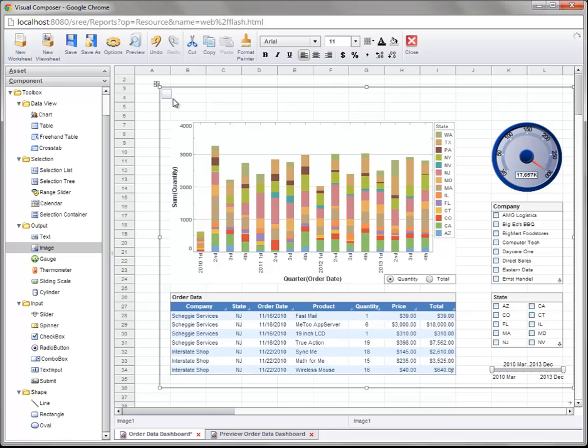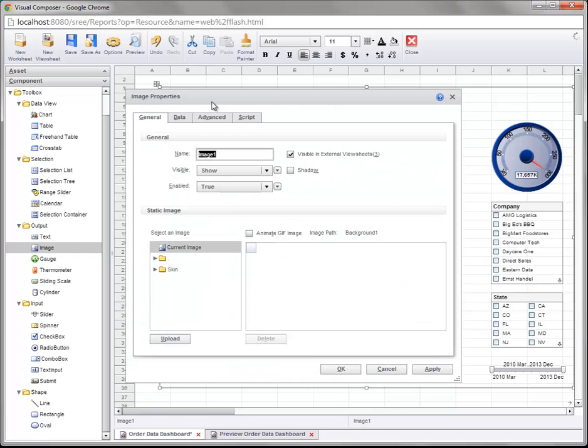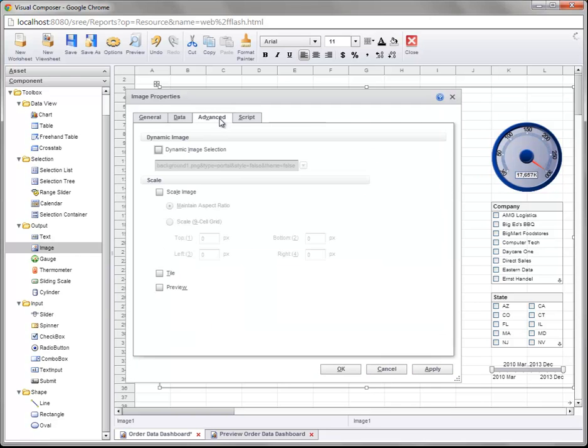So this image is nowhere near large enough to provide a background for all of the components. The reason for that is that by default, scaling is turned off. So if we want this image that we've selected to expand so that it provides a background for all of the components on the dashboard, then we're going to need to change the scaling property. So right-click again on the image component and select Properties, and then go to the Advanced tab.